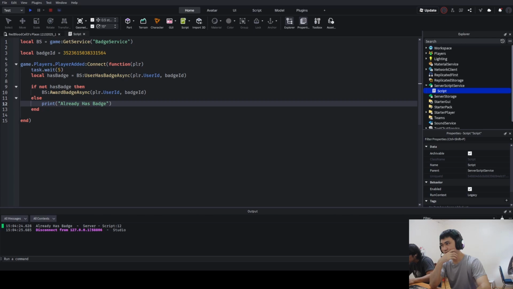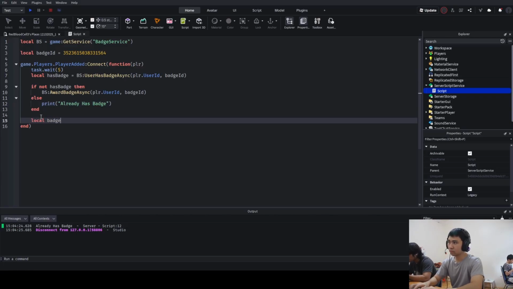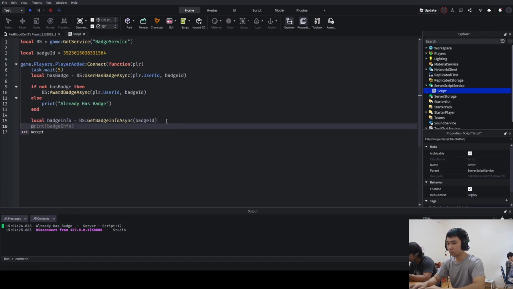So now that we're here, we're going to use a method that will give us a table full of the information that we need called GetBadgeInfoAsync. So this is what it's going to look like. We're going to make another variable by saying local badgeInfo equals BadgeService:GetBadgeInfoAsync. And the only argument that this needs is the badge ID, which we already have as a variable. So we're going to say badgeID, and this is going to return a table full of information that we're going to use inside Roblox Studio.